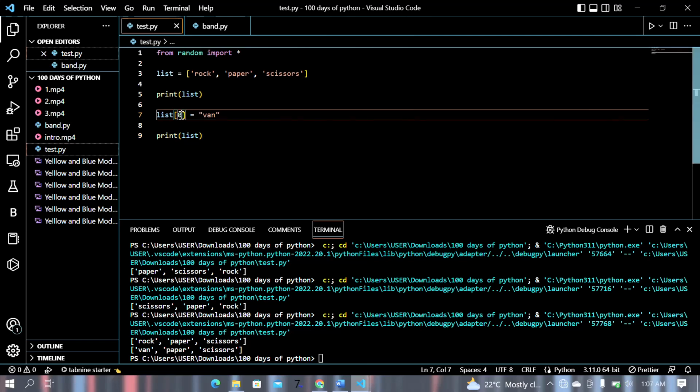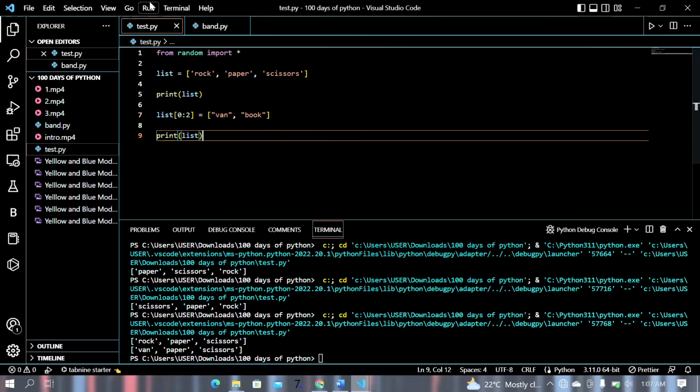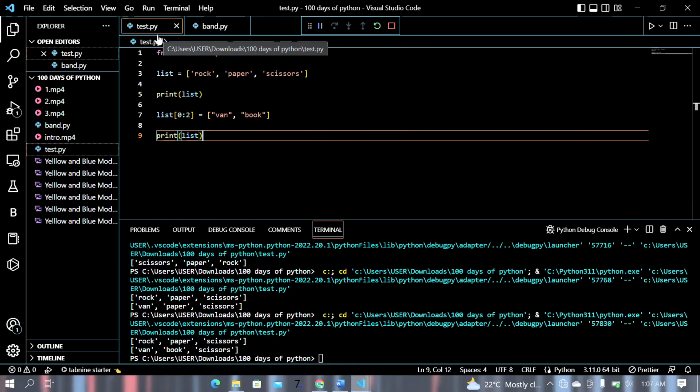Now, still using the same thing, what if we wanted to reassign maybe the first two elements? So we'll say, okay, the first one. We're going to have to place it in a list now though, because anytime you slice something, it's a list that you're calling. So we want to replace the first one with van, the second one with book. If you save it and rerun it again, you can see it's replaced it with van and book.